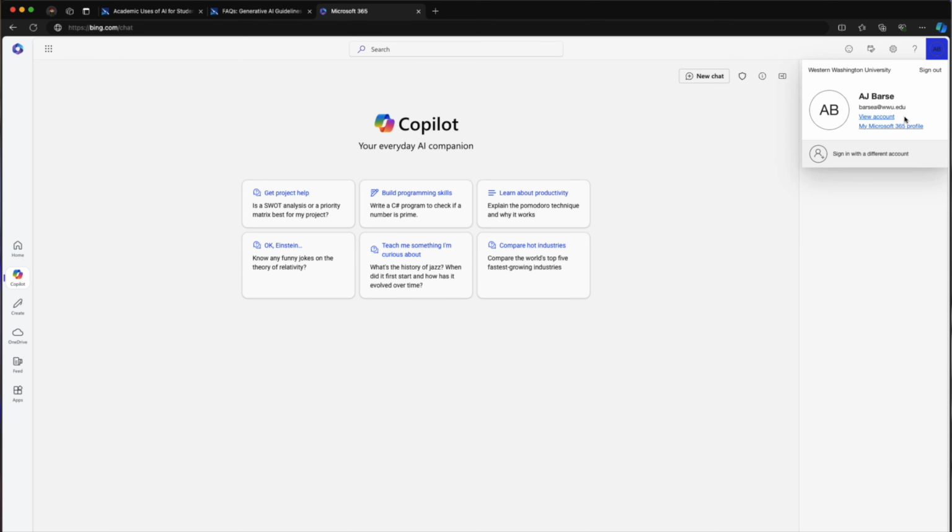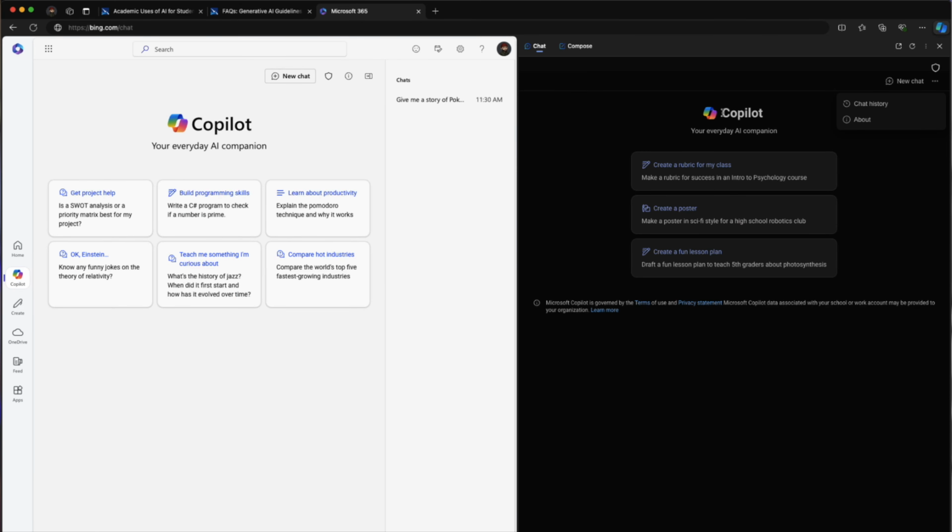But all you have to do is sign into an Edge browser or any Chrome-based browser with your Western credentials, and you will get access to Copilot. So you'll notice that I'm signed in here with my Western credentials in the browser. If you're using an Edge browser, over here on the top right, they have Copilot built in.